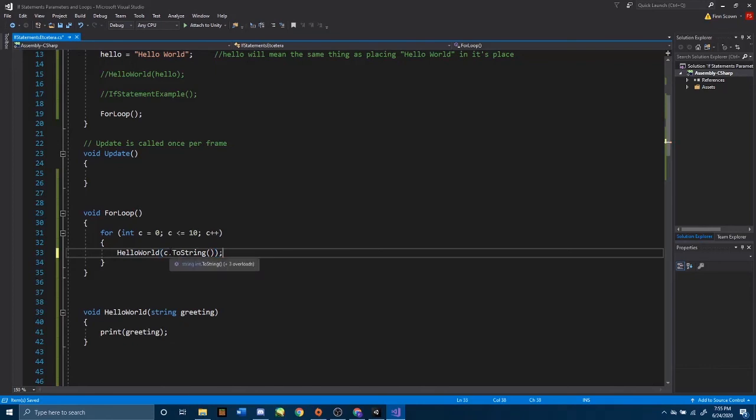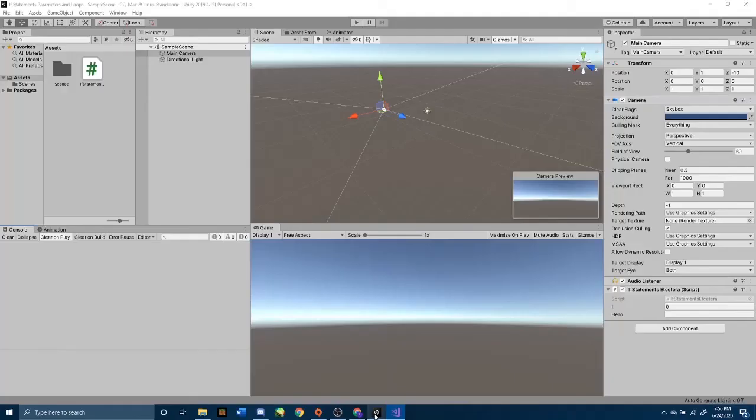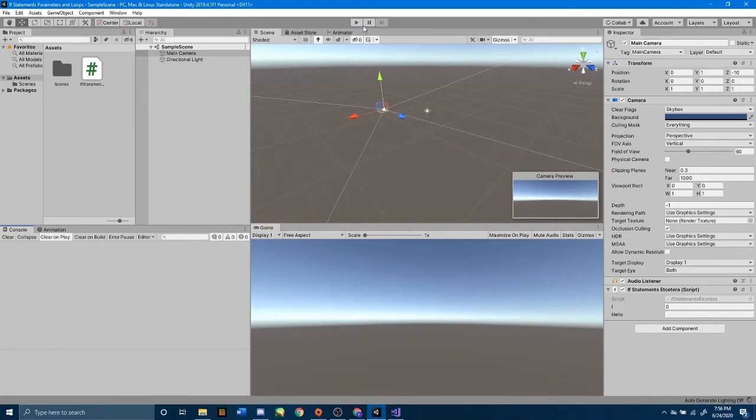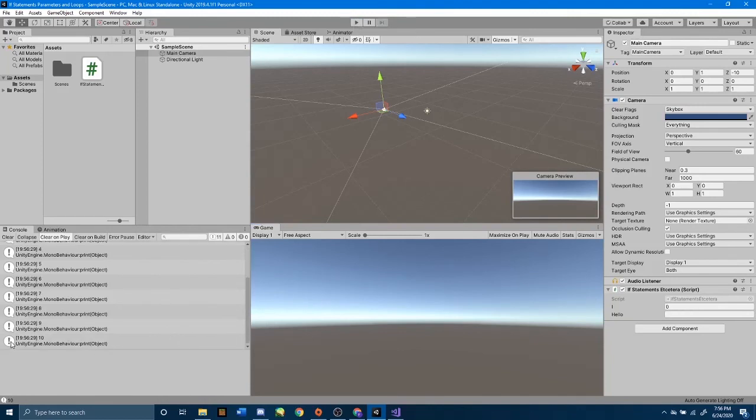The reason why you need to make sure you have toString is because we specified the variable that you need to pass through this method as a string. So c, since it is an integer, we need to say c dot toString to be able to pass that through. Now I'm going to press Ctrl S. We still have our call in the start function, and when I test this scene, you will be able to see our for loop still work, even though I am passing it through our hello world method instead. There we go. The same thing happens. 0, 1, 2, all the way to 10.